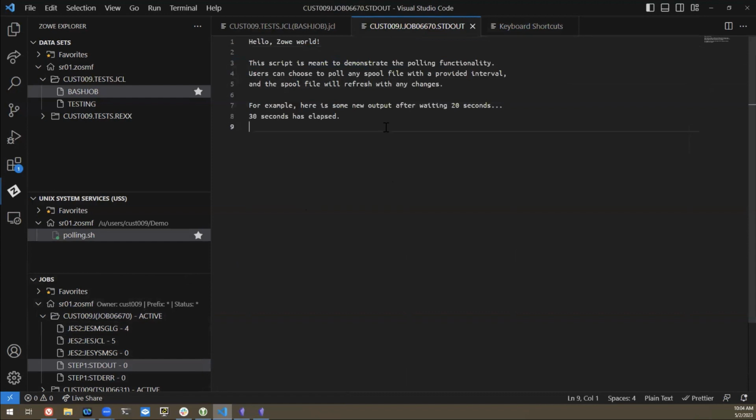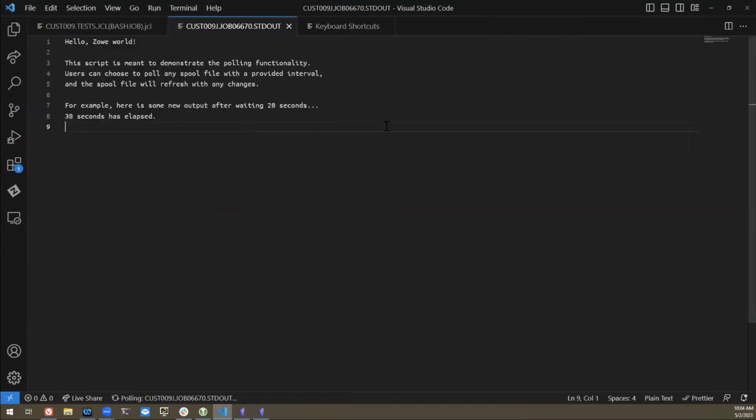Now I will go back to the spool file and press the F5 key to show that the polling functionality works on demand. When I press the F5 key, you can also see a brief status bar message that appears at the bottom of VS Code, showing that the spool file is being polled. Finally, I will initialize automatic polling on this spool file.